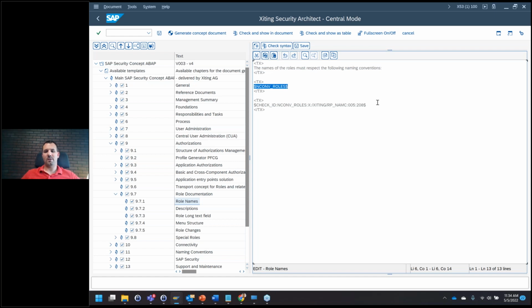We can also see here we included certain what we call check IDs, or from our check modes. So we define the naming convention for our roles. We say all the roles must start with Z. Simple example here. And then we also have a check for that, so that we can check for all our roles if they follow the naming convention. And obviously that check is also referenced here within the concept.